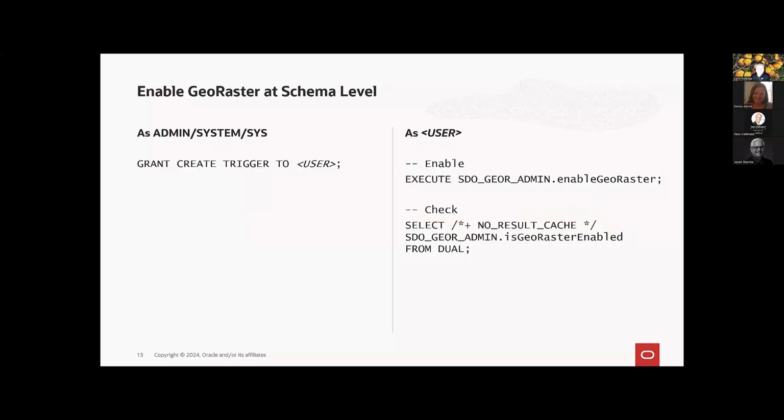Okay, perfect. In order to work with GeoRaster in the Oracle database, I just wanted to remind you that there is a prerequisite for it. As a user, you have to have the create trigger permission granted. This is done either for an autonomous database using the admin user, or for a database system, the Oracle database as cloud service or on-prem, you use either a system or a sysdba user to grant that permission to the user.